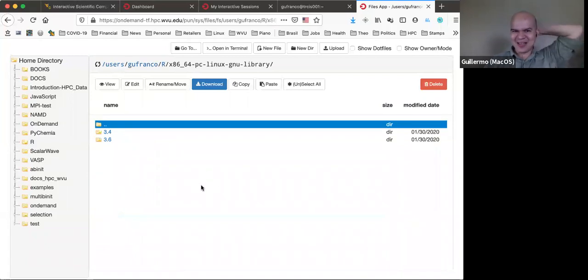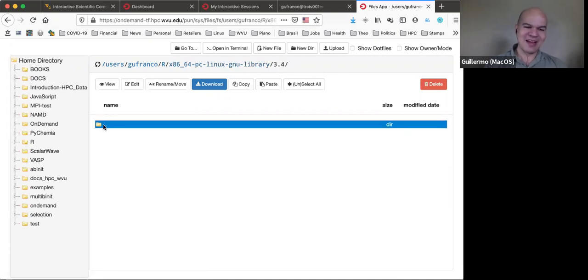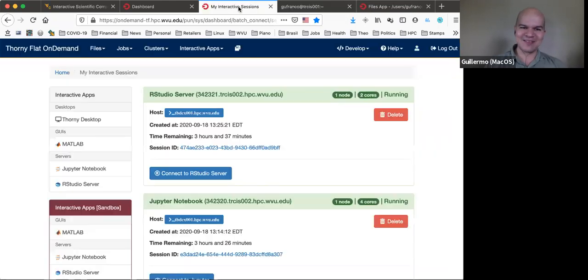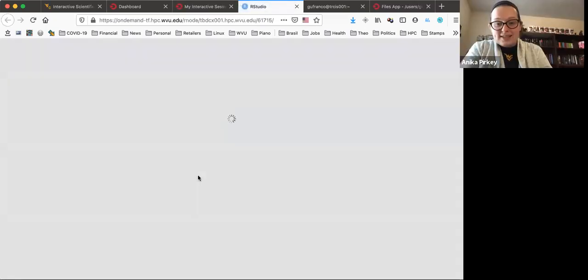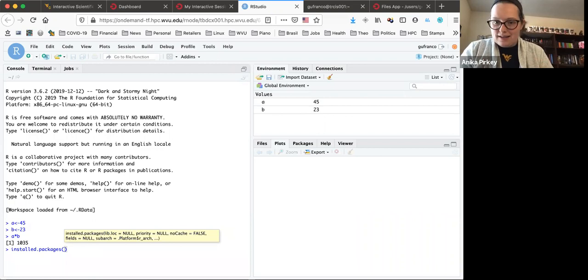So can you see where I am? This is my account, this is my username. Inside R, all the packages that you install without having root permissions end up being installed here. For example, here 3.6, I don't have anything here. Let me see if I can actually do something. Since those are being installed into your home folder, it'll remember that every time, so I won't have to install packages every time.